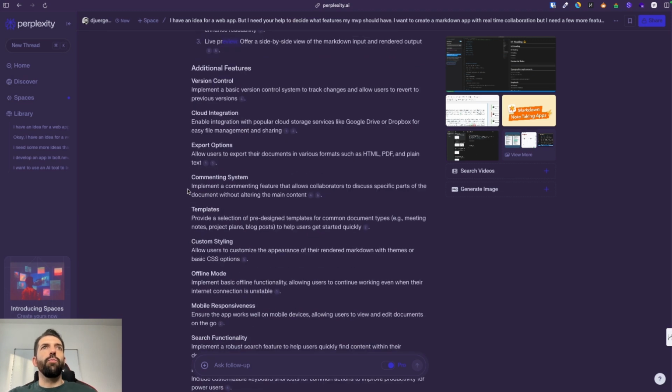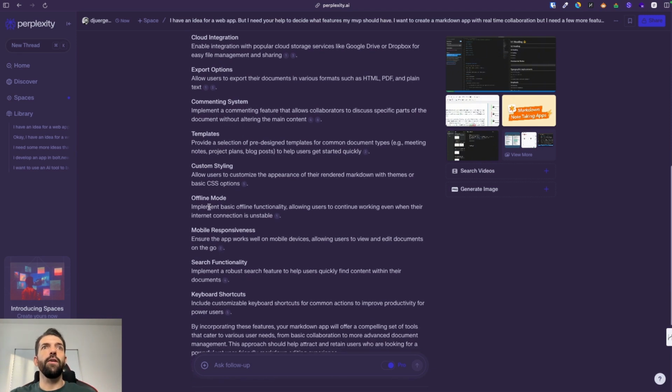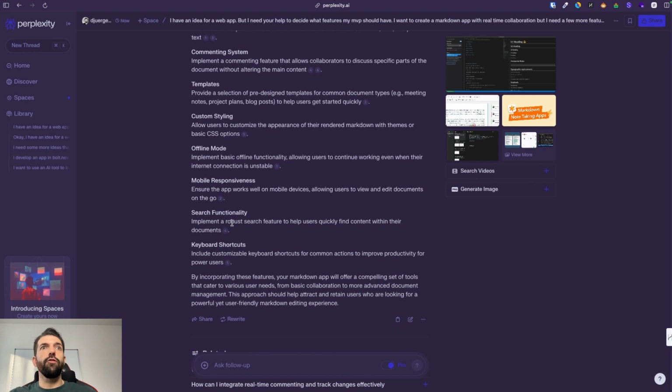Another feature would be a commenting system. Okay, implement a commenting feature that allows collaborators to discuss specific parts. That sounds interesting. Templates, custom styling. Okay, appearance of the rendered Markdown with themes or basic CSS options. This would also be a nice feature to have. Okay, so that the user could switch between dark and light mode, or maybe even change the colors of the highlights. Mobile responsiveness, sure. Search functionality.